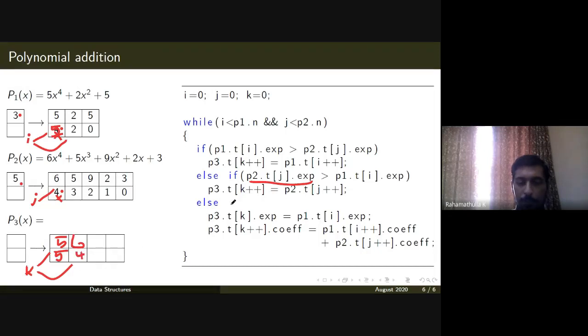What about if these two exponents are equal? Like let's say j has reached this point. So this is 2 2 and this is 9 2. Then both the exponents are equal. So this condition is false and this condition is false. Then it comes to this condition. Then P3.t[k].exponent is the same. So the exponent is written here, 2. Now what should be the value here? The value should be the sum of these two. 2 plus 9, it should be 11. That's it.